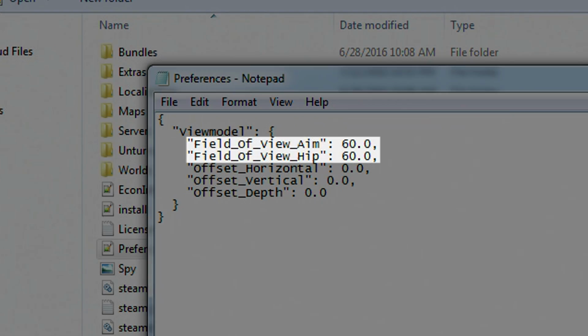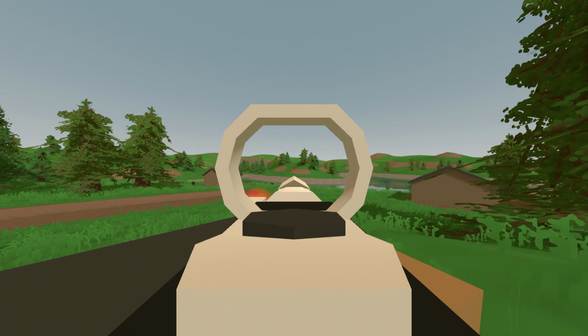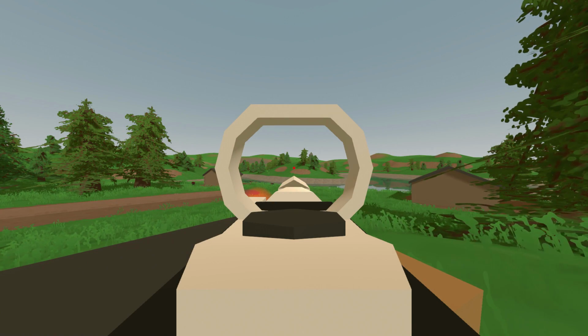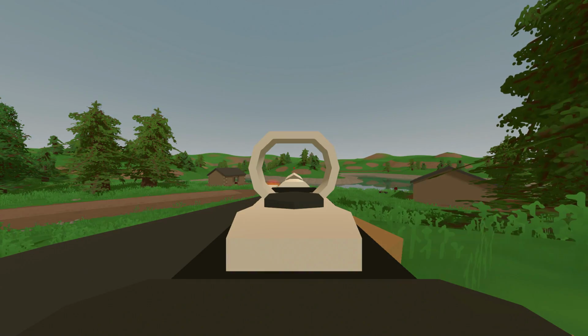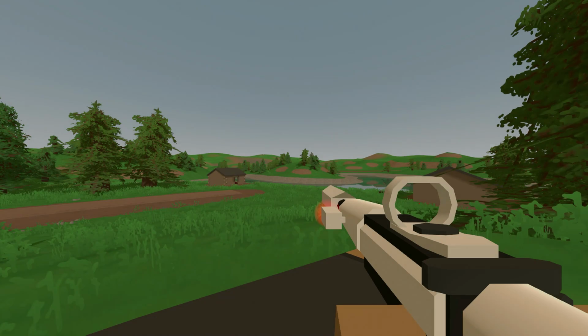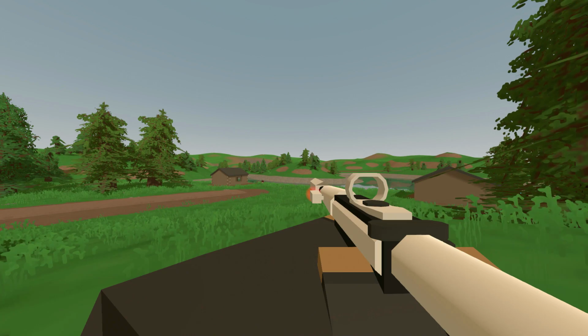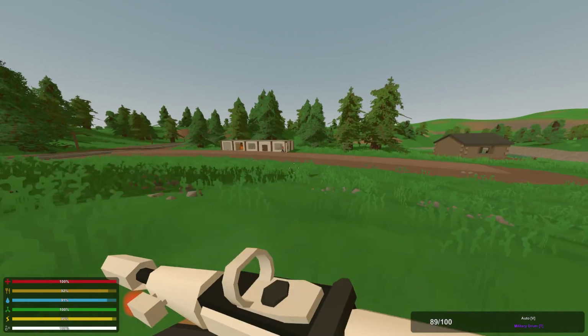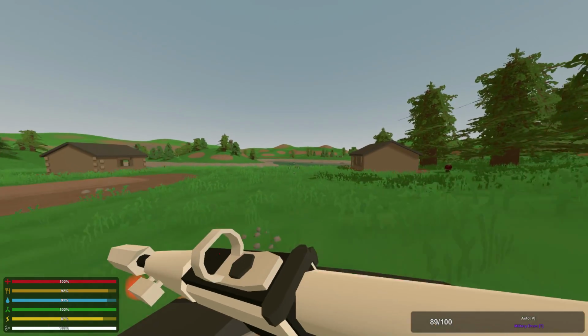Now inside, you'll see a small list of values that you can tweak, all related to the view model. The top two values are in charge of the view model field of view, both when aiming and when not. The top value is what you're seeing when aiming, and for example, here is what the normal field of view looks like when aiming, and here is what 90 looks like. And for the second value, the hip field of view, here is normal, and here is 90. It's a bit too much for my comfort, and for those who are wondering, I've set mine to 65 for the aim field of view, and 75 for the hip field of view.